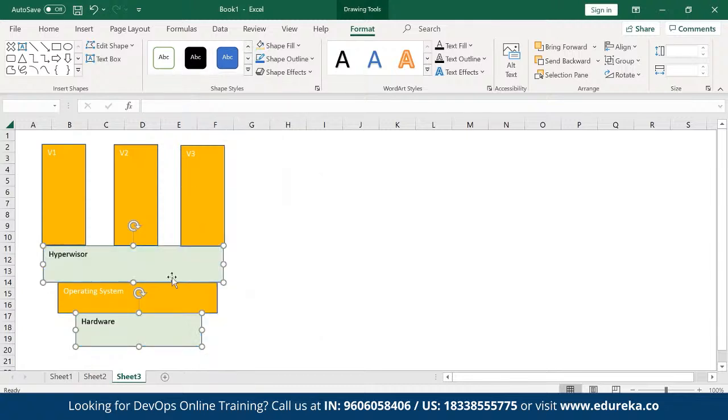As I told you, on the bottom you will have hardware. On top of hardware you will have the operating system. On top of that you will have the hypervisor. The hypervisor is the software which will help to create virtual machines. So the structure is that you are going to create multiple virtual machines on top of a machine. Which type of virtualization is this? This is called hardware virtualization.